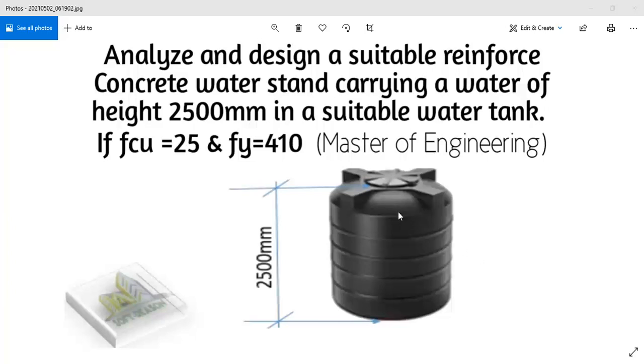In the last lesson, we were able to calculate the pressure at the base of the tank. This pressure is what we are going to use now to analyze and design the reinforced concrete. The pressure we calculated was 25.533 kilonewton per meter square. So we will be using this pressure to design a suitable reinforced concrete water stand.